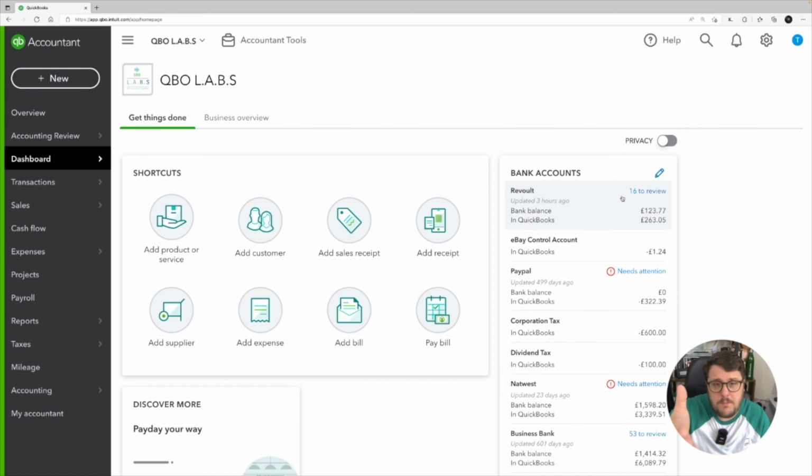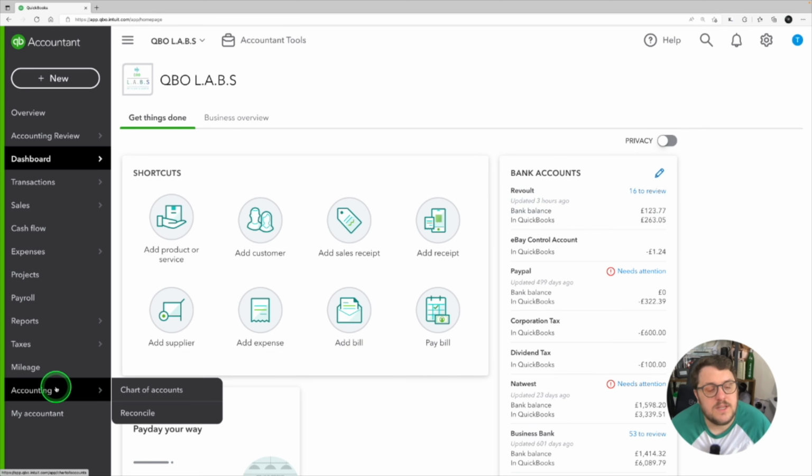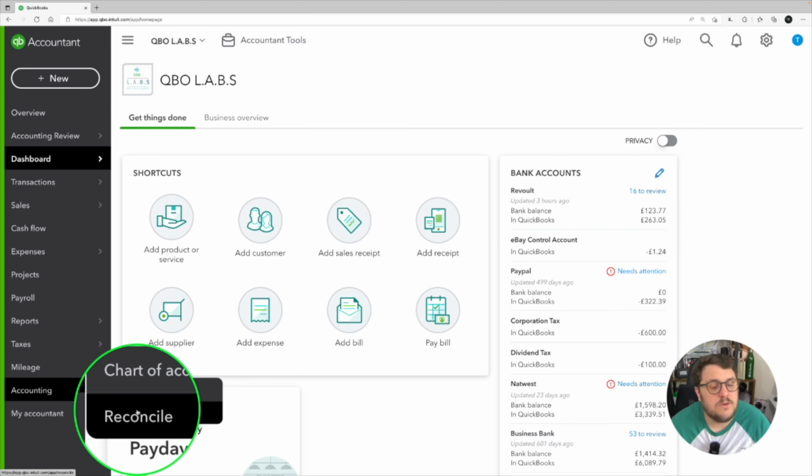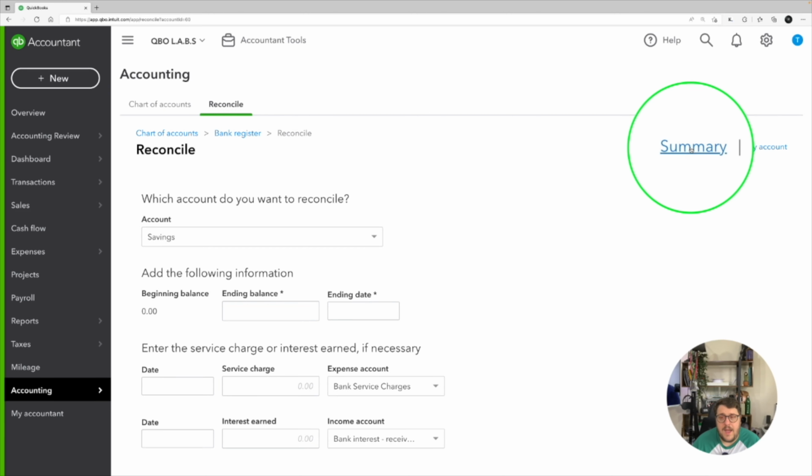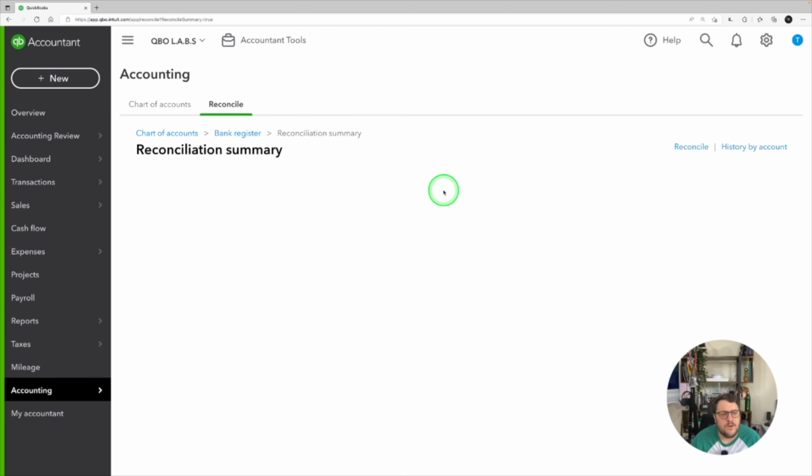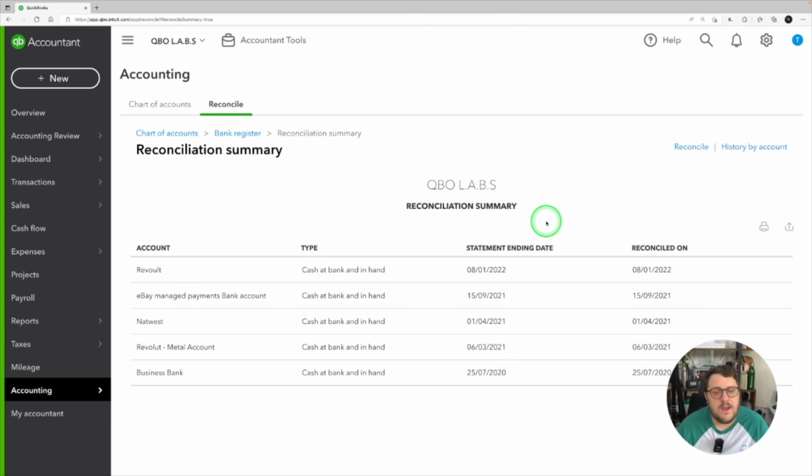But having the numbers there isn't the end of the story. You see, as an accountant, we also have to sign off the accounts, and one of the things we have to make sure of is that these numbers are correct. The best way for us to do that is what's called reconciliation. Now, QuickBooks has that built in. If I go to the accounting area down here and go to reconcile, so that's left-hand navigation, accounting and reconcile, from there I can go to the summary, top right-hand corner. This gives me a great breakdown of where I am with my reconciliation summaries at this point in time.